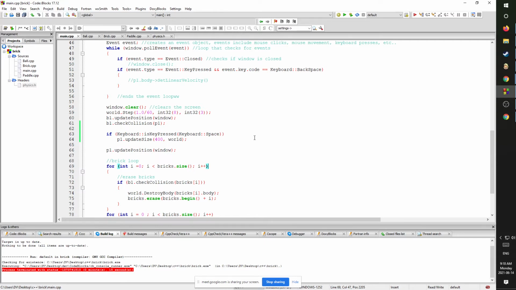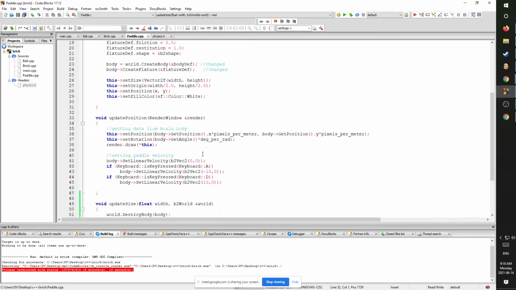The reason why it's crashing is probably something to do with the fact that the update position.